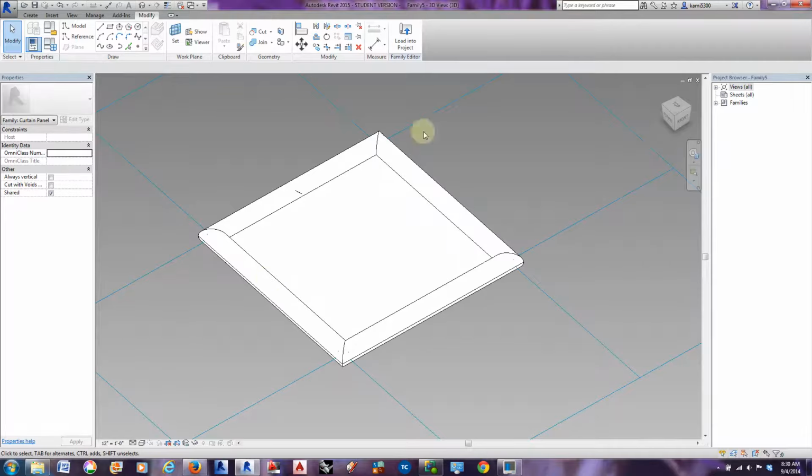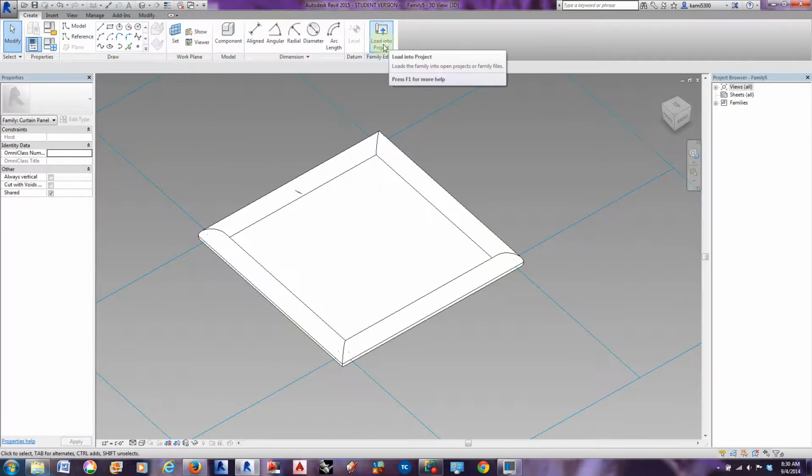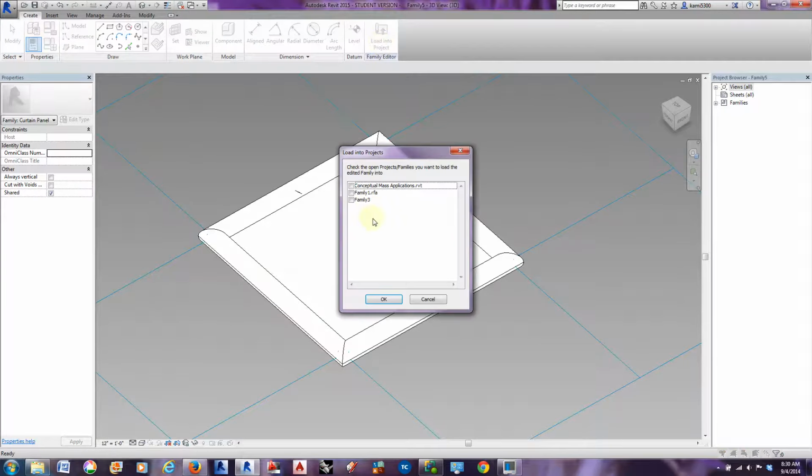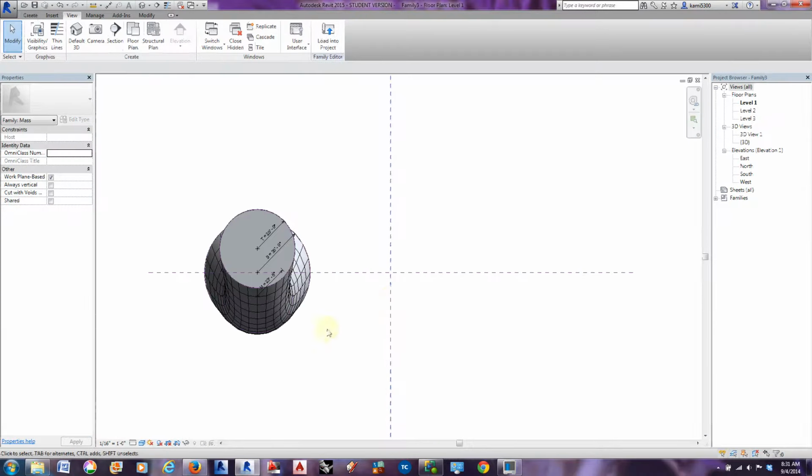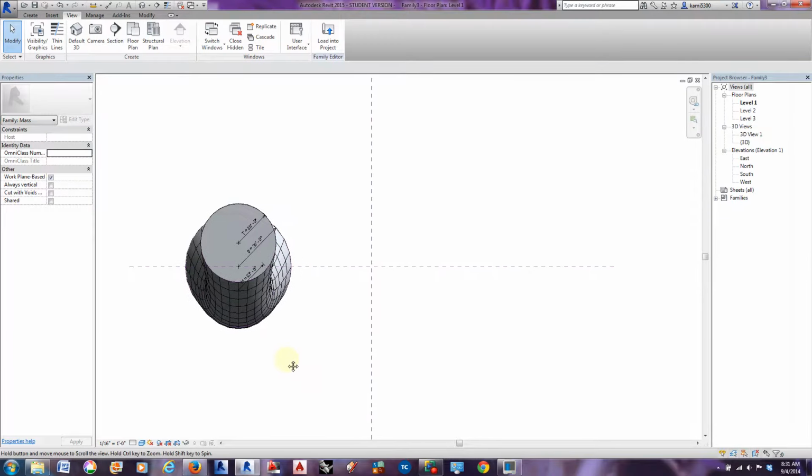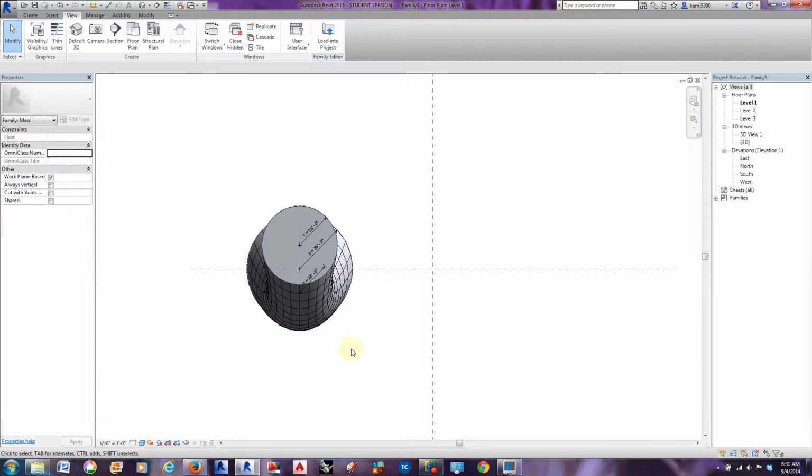So now that I have this created, there's a button here in your modify tab. I believe it's kind of in your create tab too. You can load this into a project, and I have multiple projects open. I'm going to guess that it's my Family 3 project. Hopefully you only have one project open. Yeah.